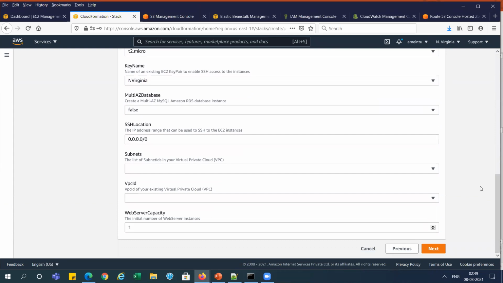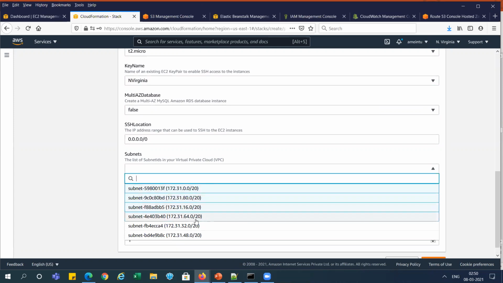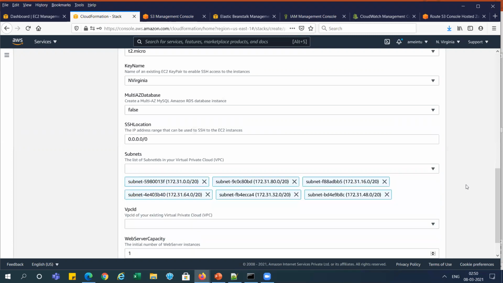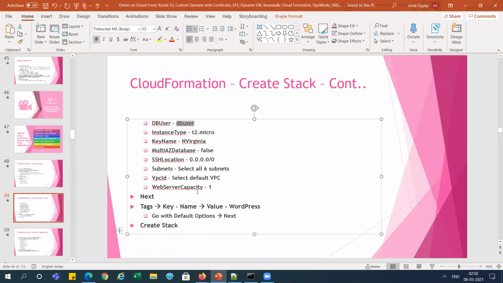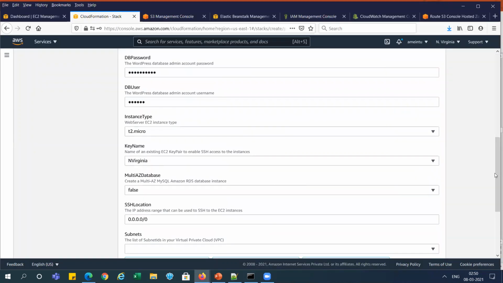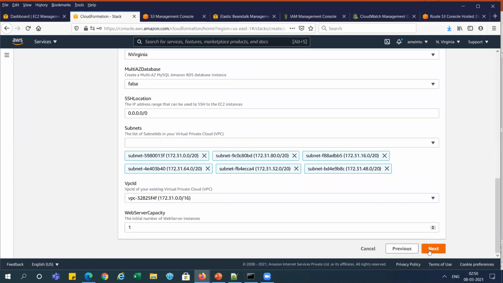And you can see here subnets. We can select all subnets over here. You can see all 6 subnets are in the default VPC. We have a default VPC because I have not created any VPC over here, right? So we have done everything. You can see I have mentioned all those steps here. And then next, right? Next, right?